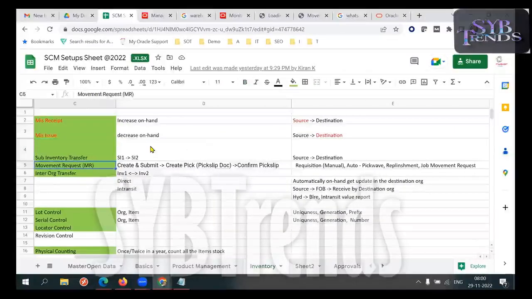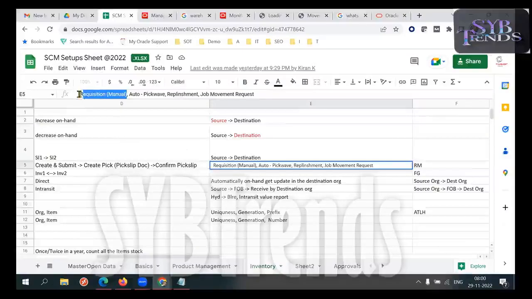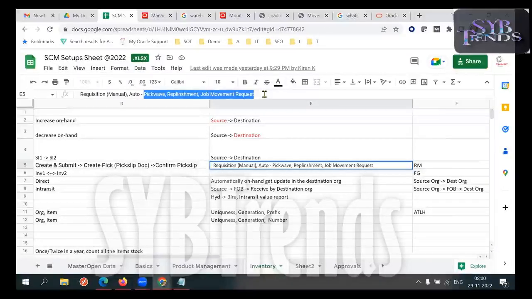So movement requests are of 4 types. The one which we created is this one. It's called a requisition movement request, which we create manually. And the rest of the movement requests, like pick wave, replenishment, and job movement request, are created automatically. The pick wave movement request gets created automatically during sales order picking. The replenishment movement request gets created automatically during min-max planning. And the job movement request gets created automatically during the manufacturing work order issue, when you're issuing the raw material from your source sub-inventory into the work order.